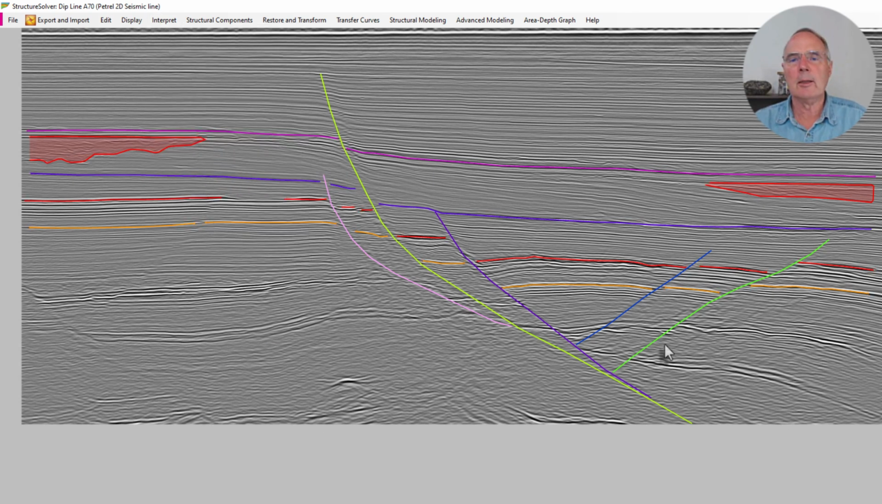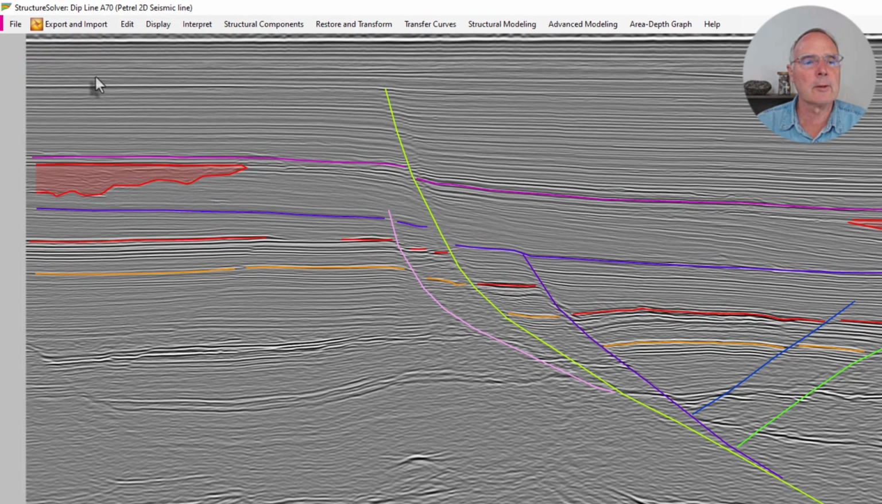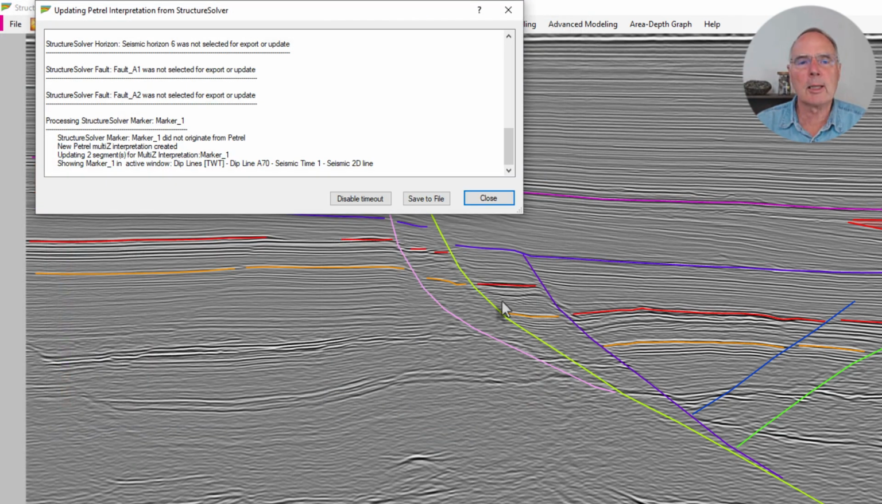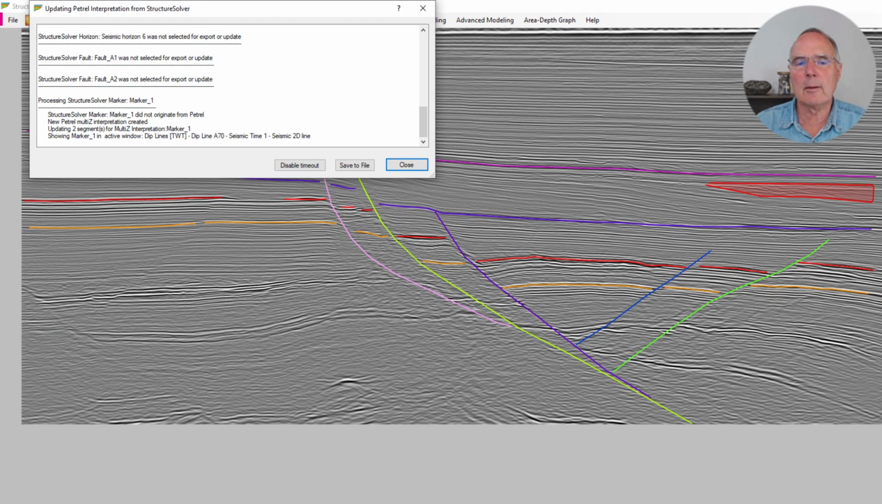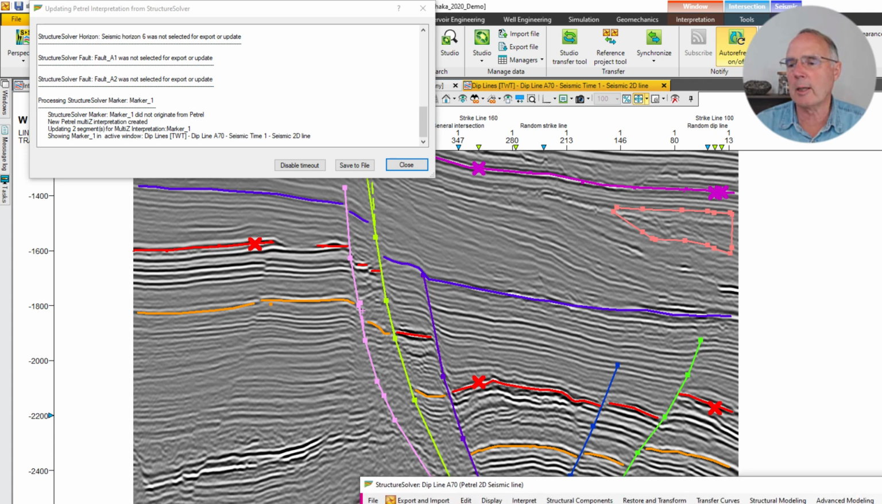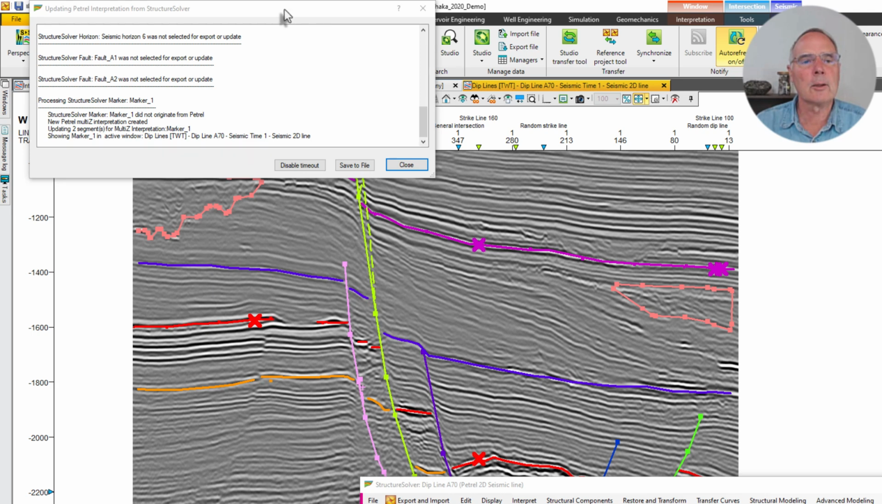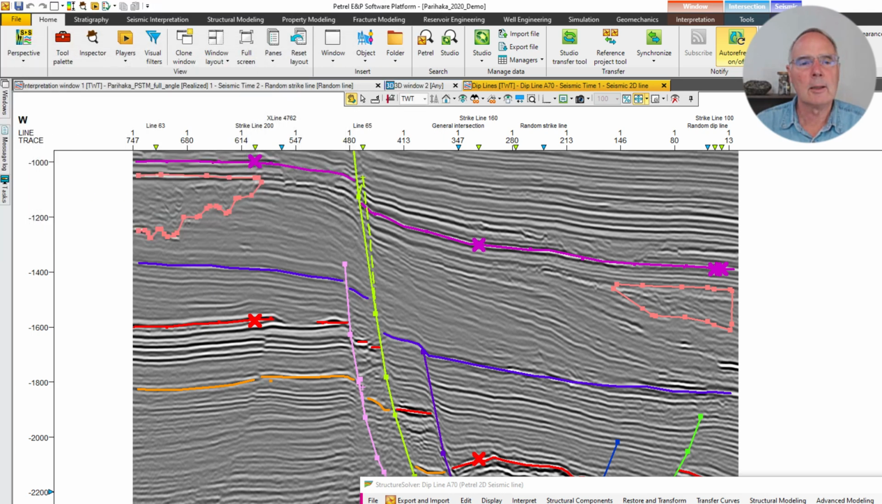And at this point, I can update back to Petrel with these markers. So I can say export, update Petrel from StructureSolver. I will update the marker, and because it's intrinsically multi-Z, that will be immediately created back in Petrel as a multi-Z surface. So there are the multi-Z interpretations back in Petrel, corresponding to what was originally interpreted on a component, moved to the base section interpretation, and then updated to Petrel.